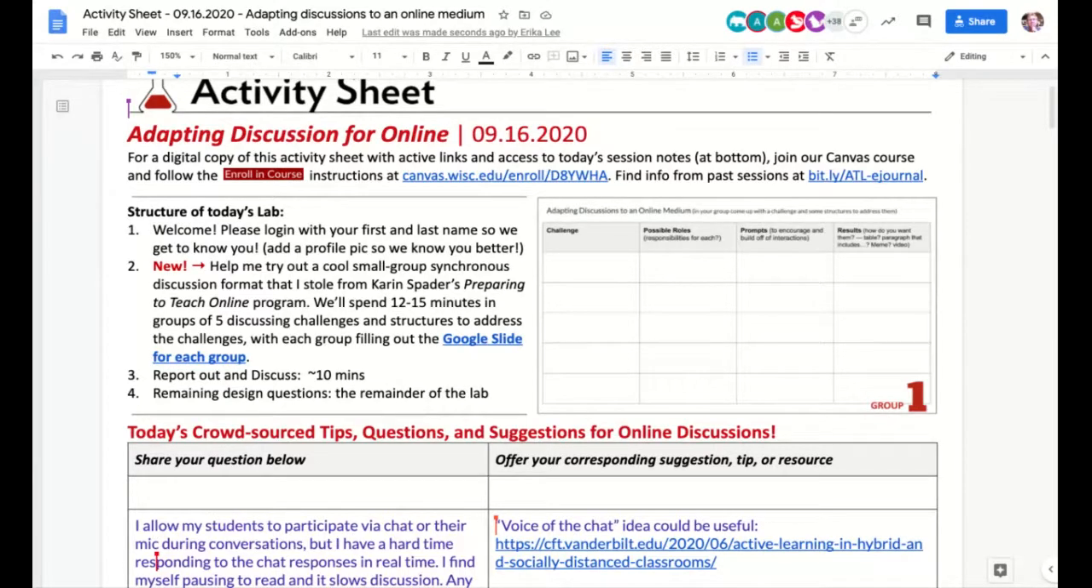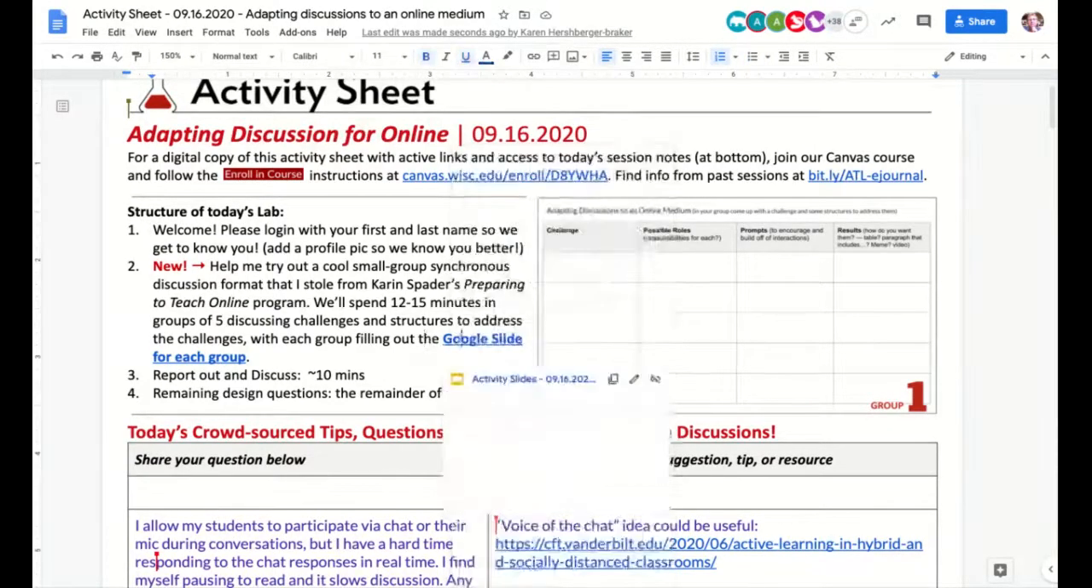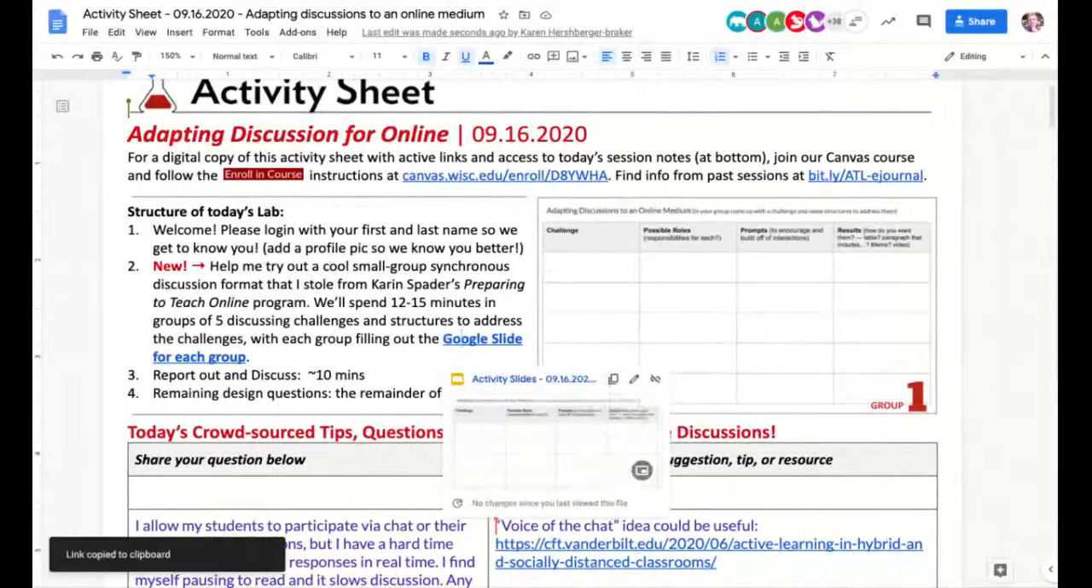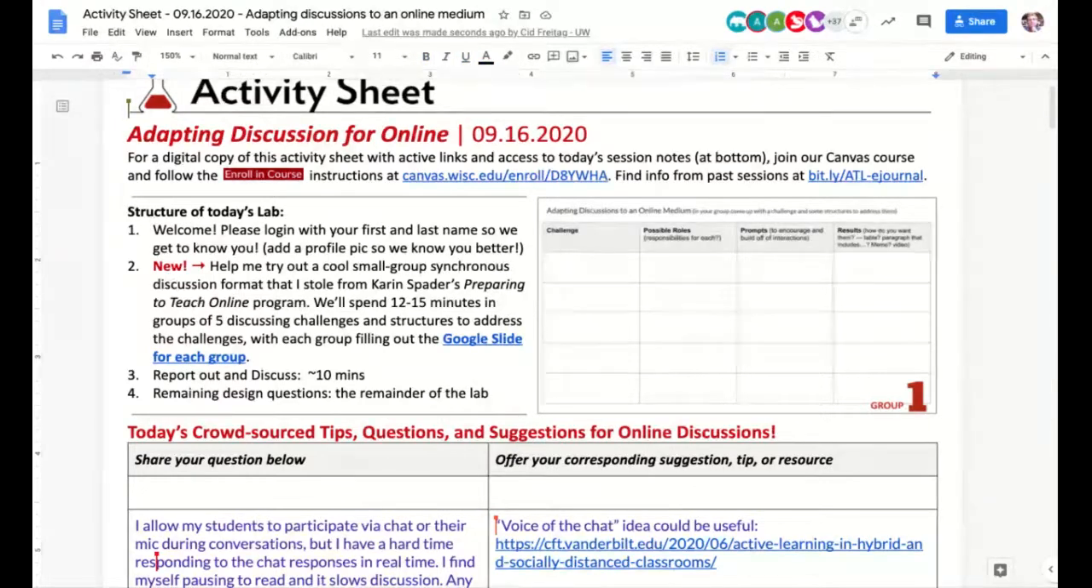So with that in mind, what I want to try today is something I have not tried yet. I'm going to ask for Karen Skiba's help with this, because I know that she has done this as well. There's a Google slide that I've put together, and I'm just going to copy the link and put it in the chat window here. I want to demonstrate this idea of structuring a small group discussion.